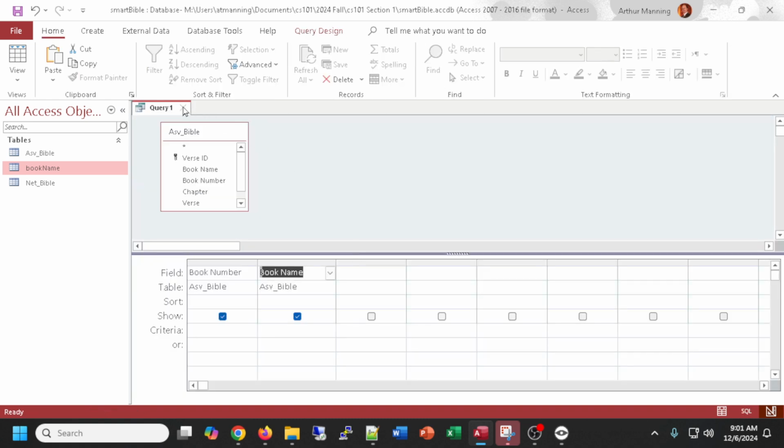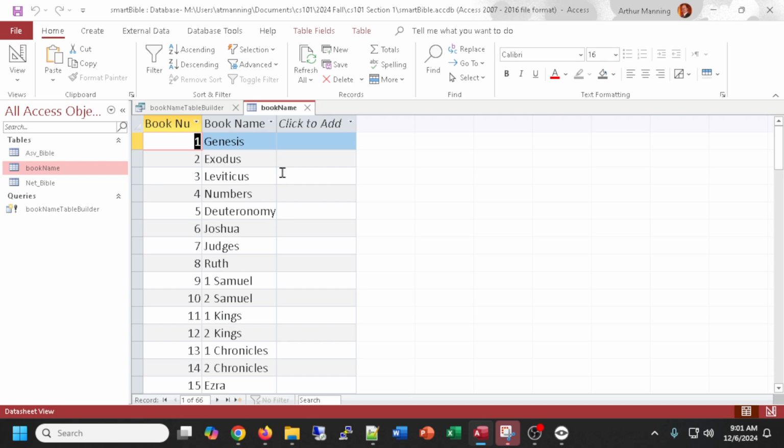This query, I'm going to go ahead and save it just to show that I know how to make one. I'm going to save it as book name table builder. Because it is a make table query, it will show up with an exclamation point, an action query. And I don't need to run it any other times because one time is enough to run and make the book name table. Now that I have the book name table created, I can always open it and see what's in it.